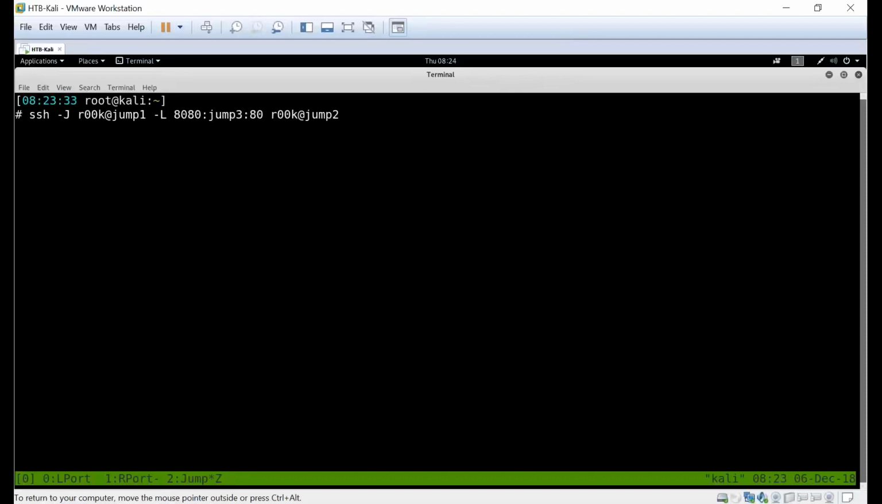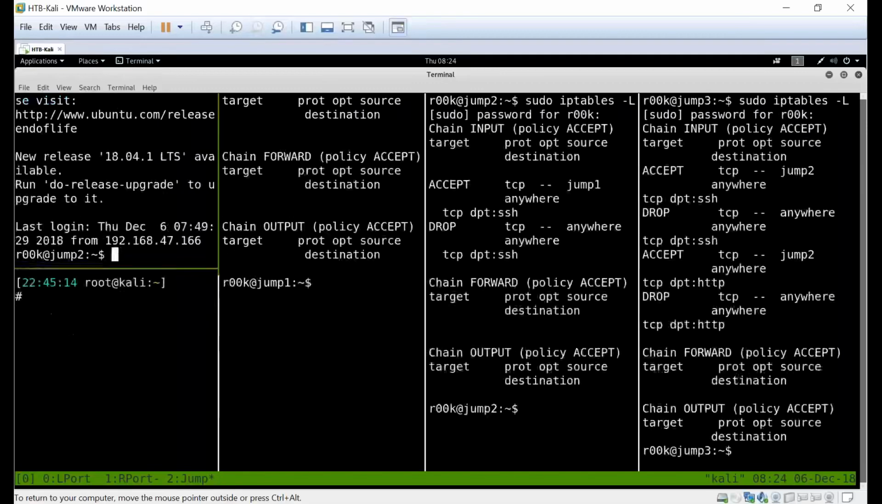So this is a little more complicated, but we've already done all of this before. So we're using jump 1 as a proxy host to get to jump 2. This allows us to get into jump 2. Now that we're SSHing into jump 2, we can forward our port 8080 through jump 2 at jump 3's port 80, okay? And then we have to authenticate like we did before. Now our local port forward is set up.